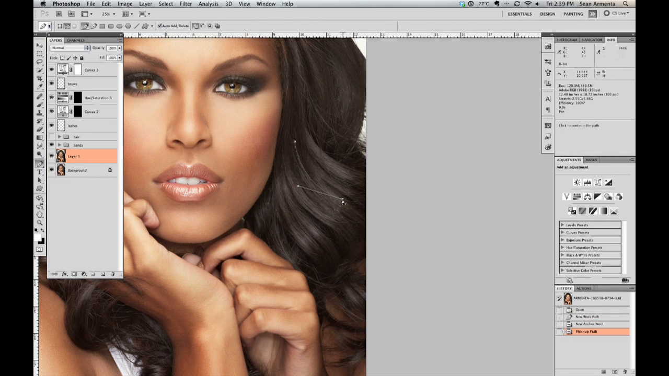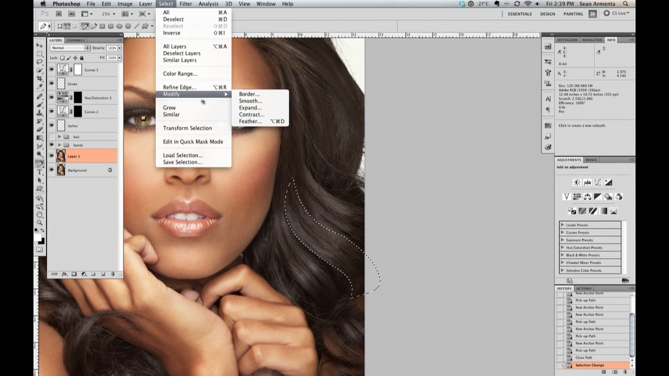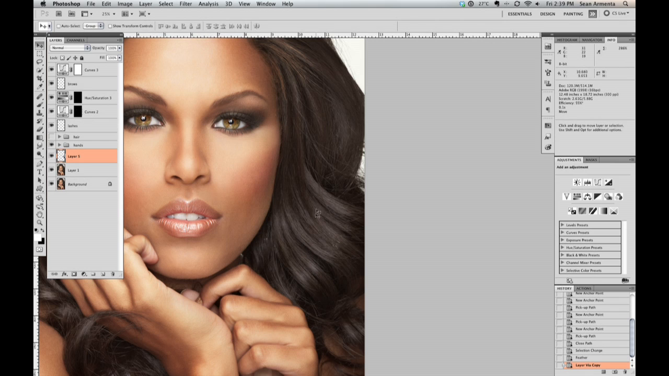By using the pen tool, I can precisely select an area of hair in the exact direction and shape I need, thus making it easy to relocate and transform into place with ease. I jump the selection to a new layer, move it, and use transform and warp as needed.